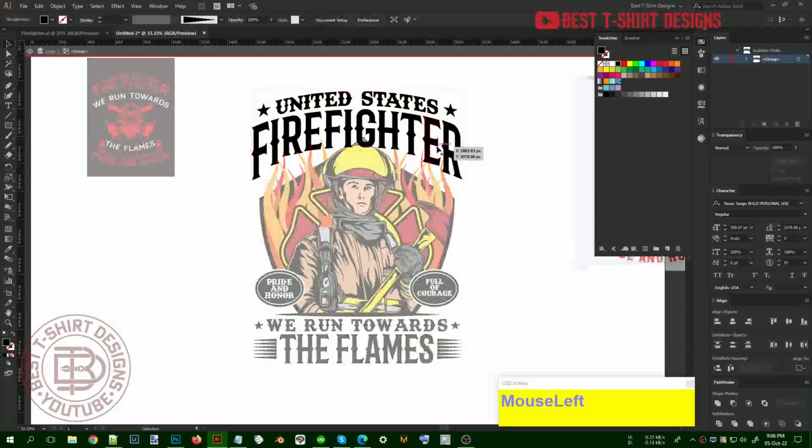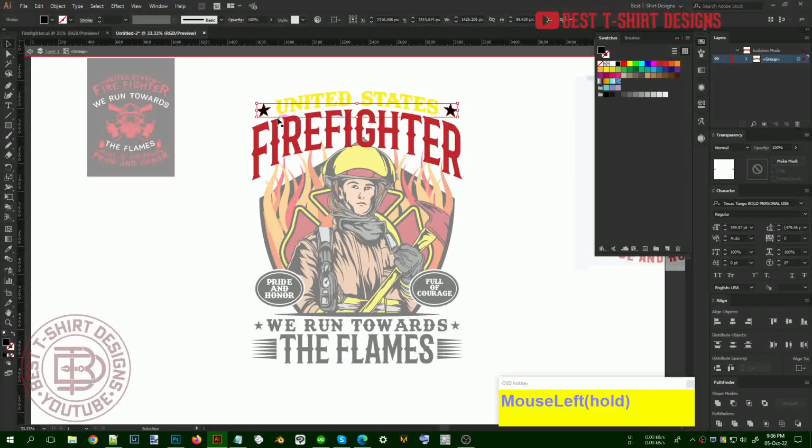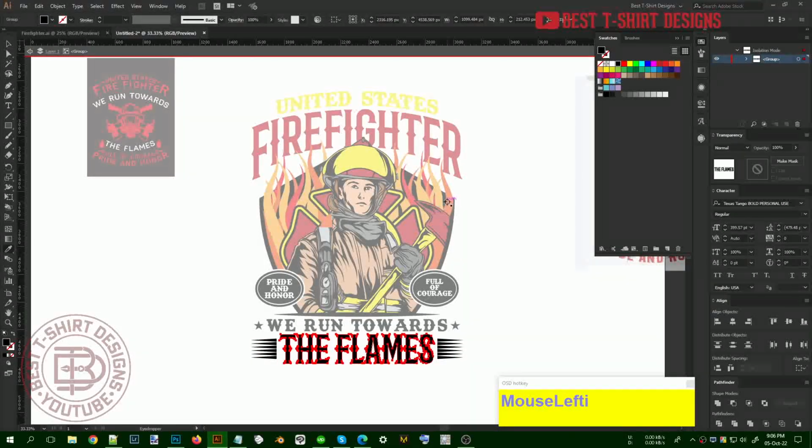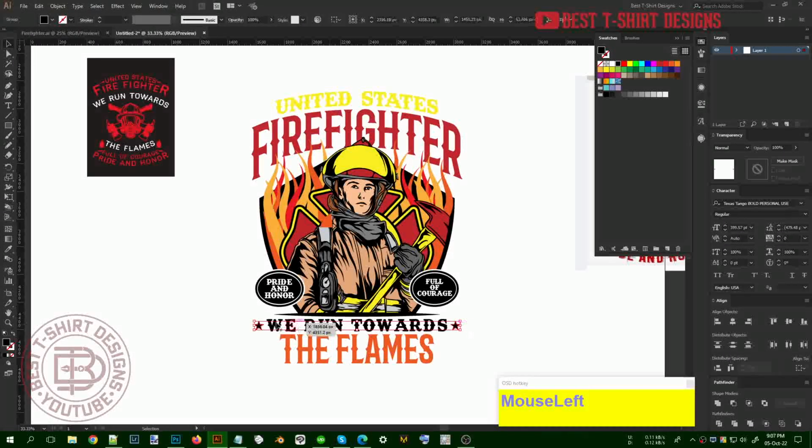For this one here, this firefighter, I want to make it red, then this one yellow, and these two I am going to make white for now. Towards the flames, I'm going to make it orange. This part, everything that is ornamental here, I'm going to make it white. So like this, the stars I will make white.